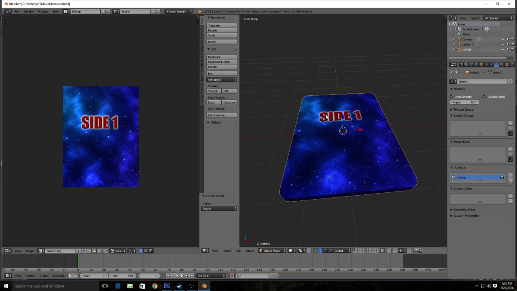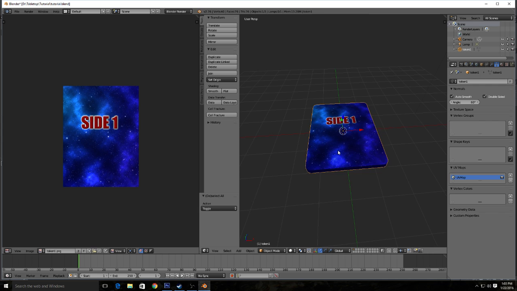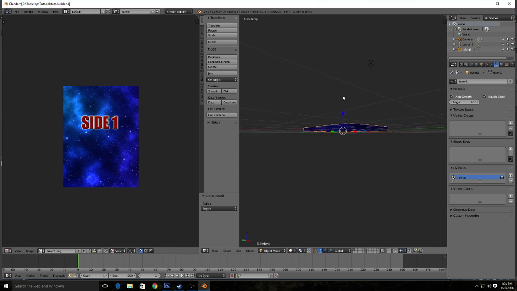Now you simply load up Tabletop Simulator. You can import the OBJ file and apply the exact same texture that you used to create this originally.